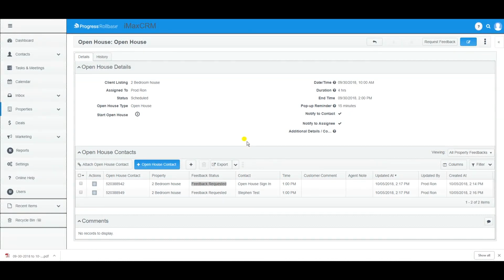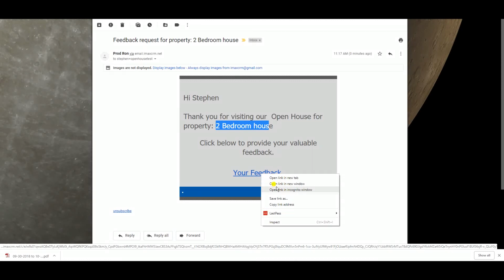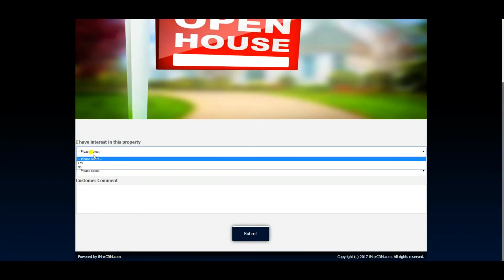And to give you an example of that, let me open up what the feedback request looks like. So I actually registered for my own open house, and it says, Stephen, thanks for visiting our open house for the property, and this was the name of the property. Click below to provide your feedback. So now, as the person that had provided feedback, if I click that link, it takes me right back over to a place where I can add some feedback about this property.